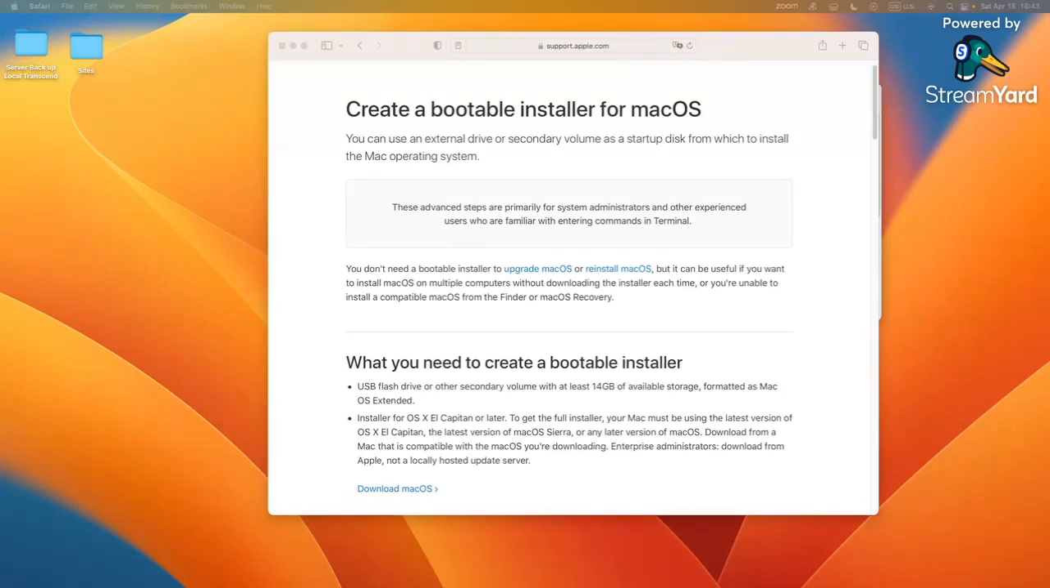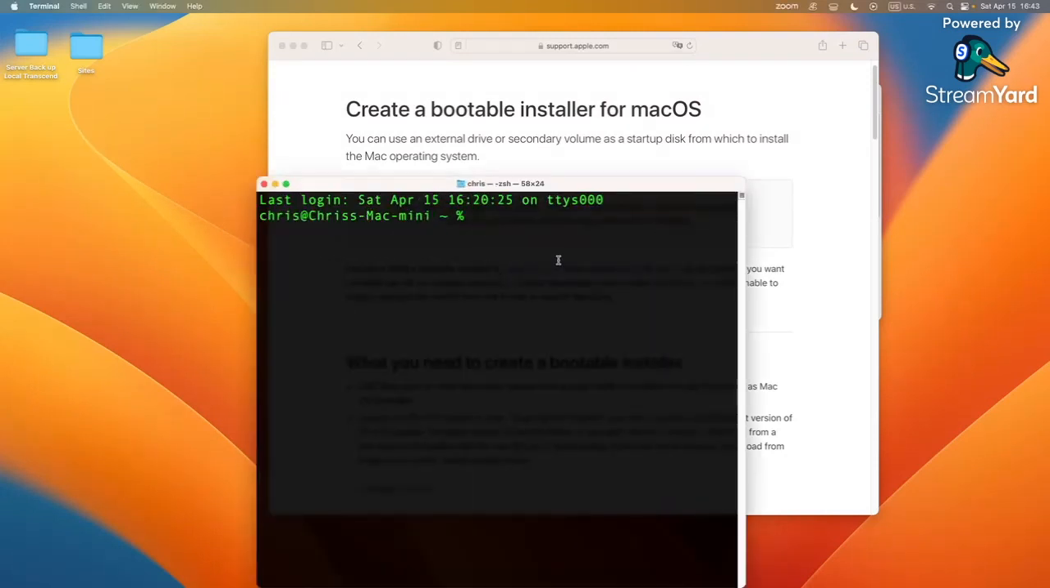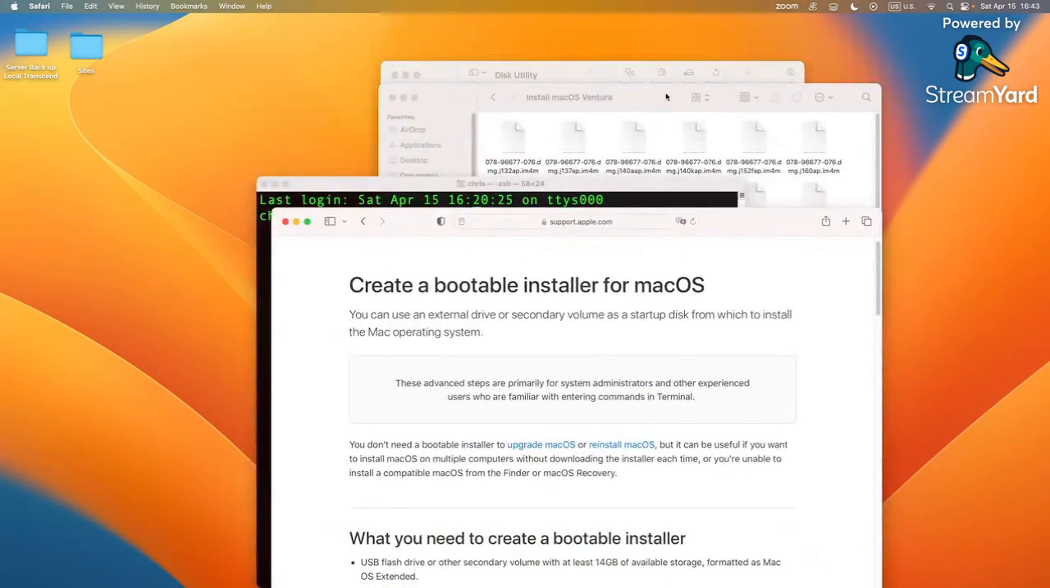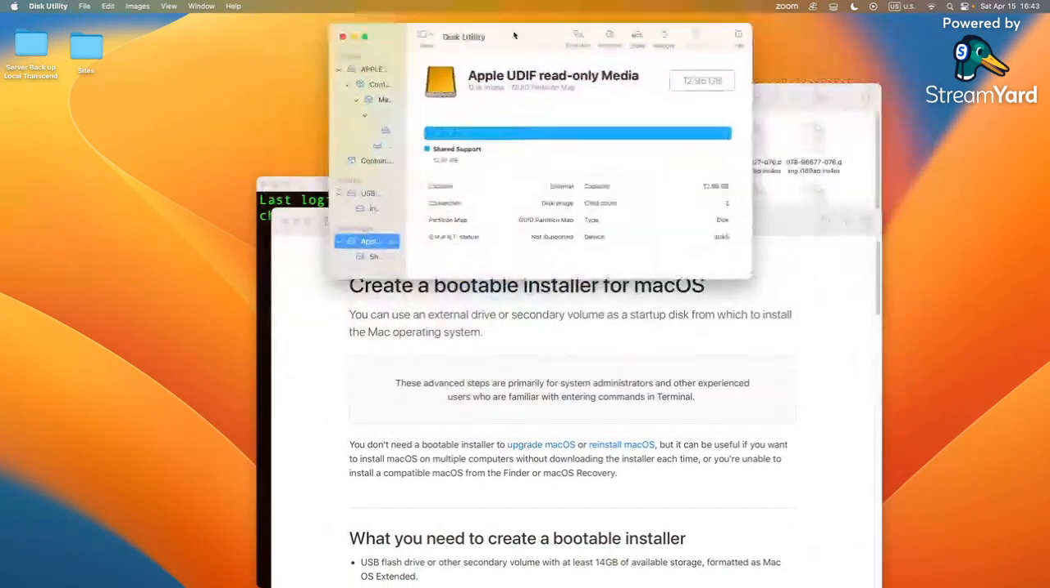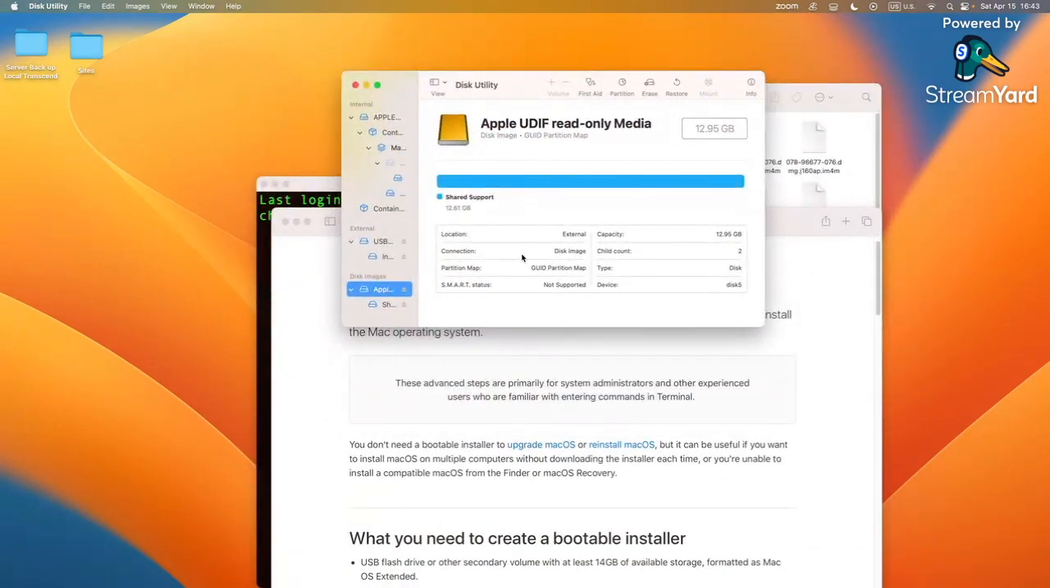There are a few tools you're going to need for this. First off, you're going to need this page, the one I just showed you, for creating a bootable installer. You're also going to need the Terminal and Disk Utility, which are all inside your Applications folder. If you have any questions, just leave something down below.